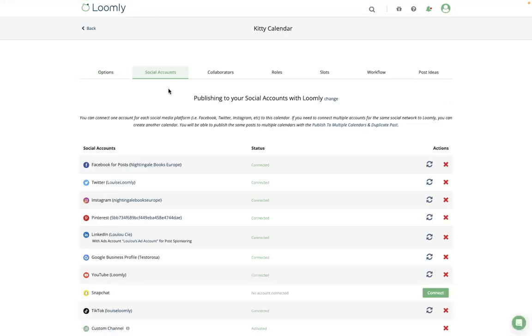In the Social Accounts tab, you can connect social media accounts or see which accounts are connected to the calendar. Please note that we also allow you to view, connect, refresh, and disconnect any social account from all your calendars from the Social Account Manager tab in Account Settings. The account settings are just there.